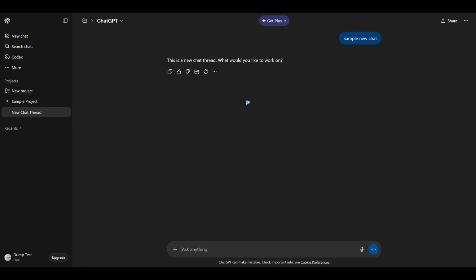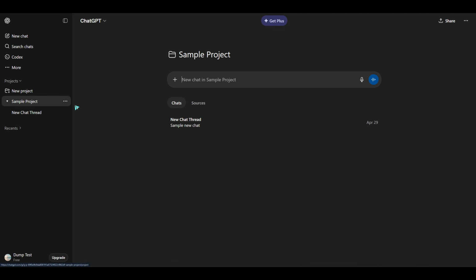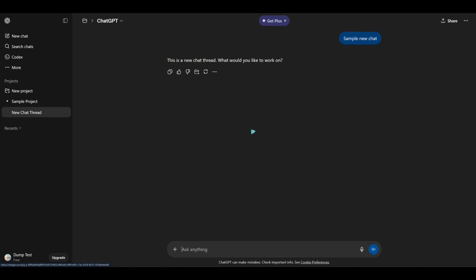From here, just continue the conversation as you normally would. Every reply you send and every response you receive stays scoped to this project, keeping your work organized and easy to revisit. If you ever return later, you'll find the chat listed under the same project in the left sidebar, ready to pick up where you left off.